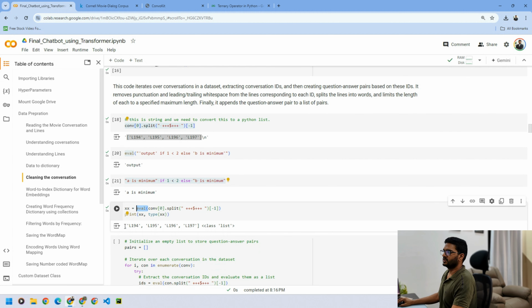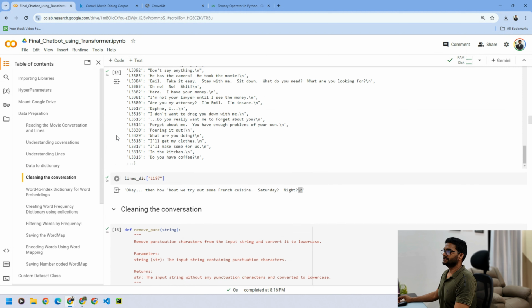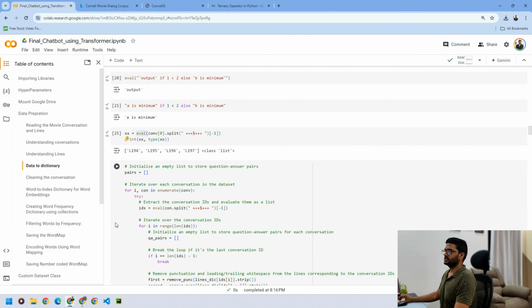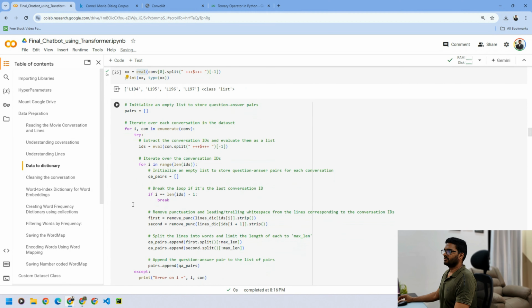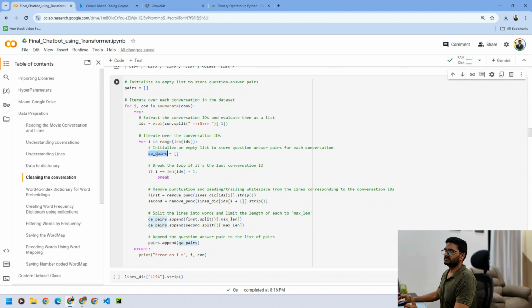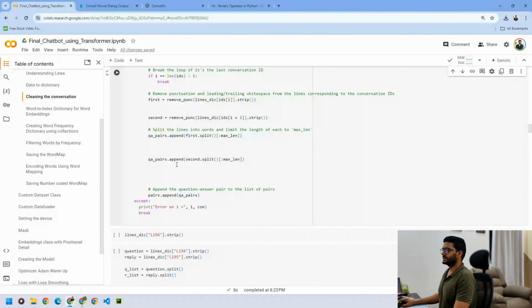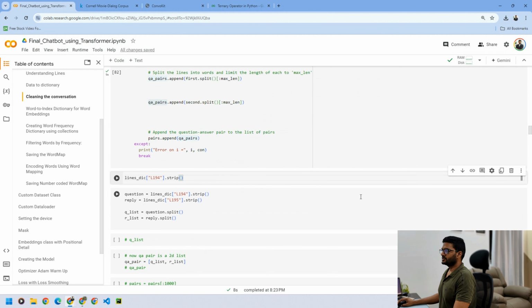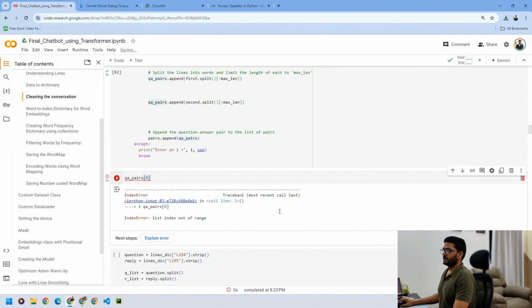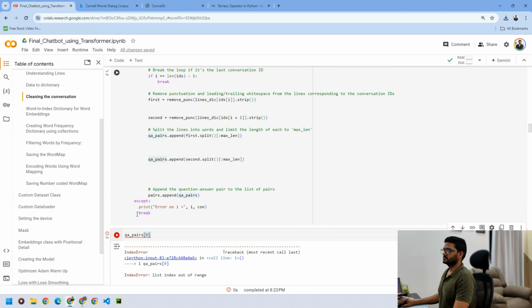And why are we doing this? Because we want to run a loop on this list so that for a given conversation, we could pull these conversation lines from our data set, which is here. Okay? So far, so good. What I will do is run a loop on conversations. We'll get the IDs, and then I will create question and answer pairs out of it. So I'll run this. Now we will use this for loop to create question answer pairs. Let me show you how it looks. I will say QA pair 0. Sorry, it has to be pairs.